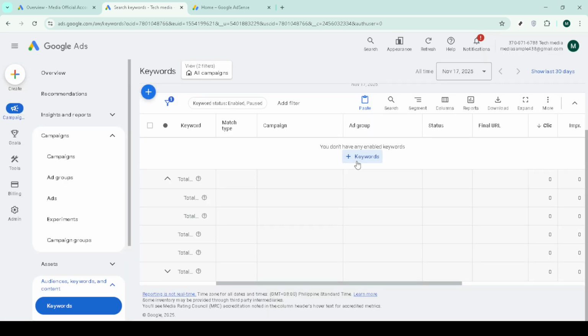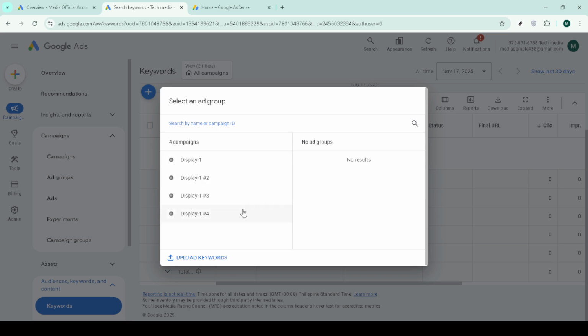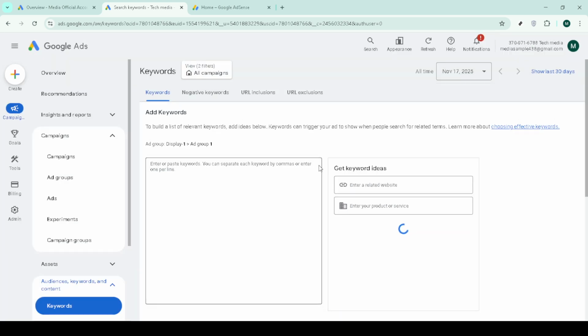Finally, take a moment to review everything. Once you're satisfied with your changes, click the Save button to add your new keywords to your ad group. This ensures your campaign is updated with the latest changes and ready to more effectively engage potential customers.